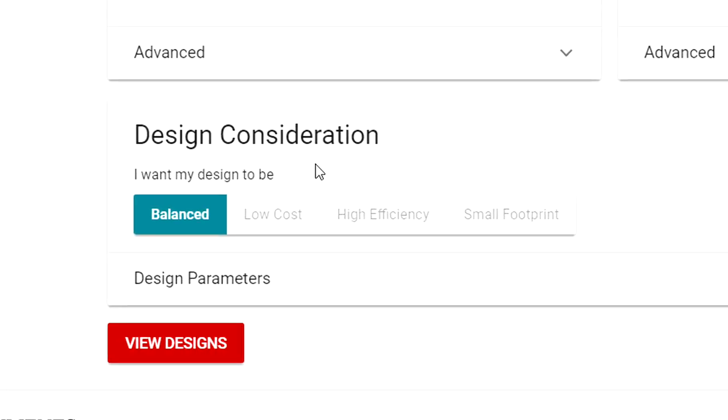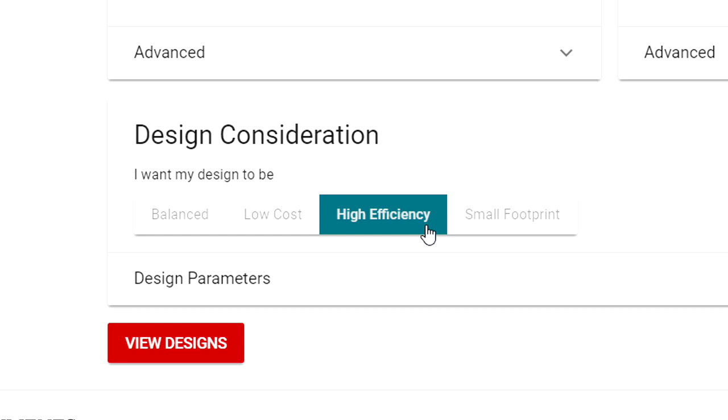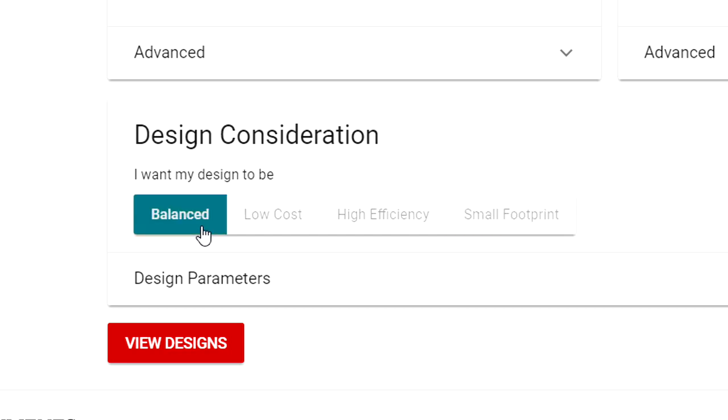Now, WebBench also provides the ability to select 4 different optimization settings. Now, this actually will adjust the coefficients of the algorithms such that you end up with a low-cost design, a high-efficiency design, or a design with a small footprint. Or, as often is the case, you're looking for a balance of all 3, so we'll use that today.